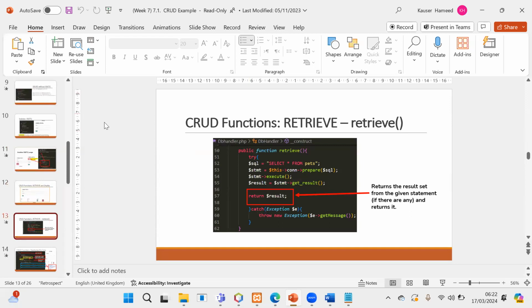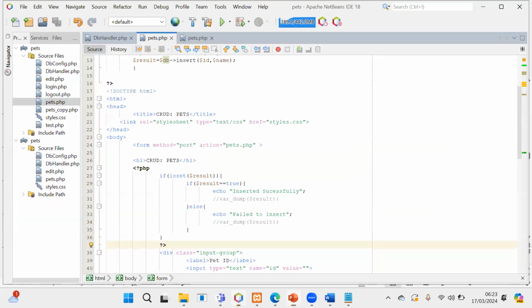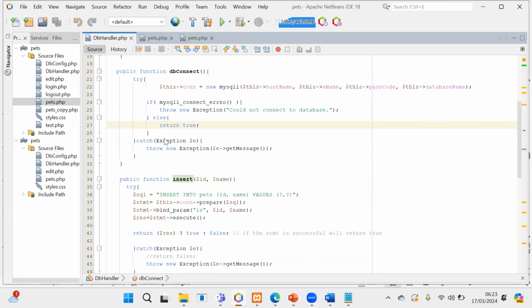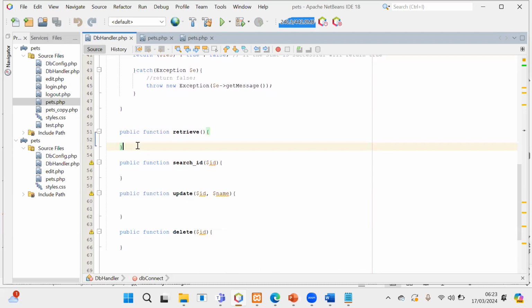So what is it saying? It is saying that it returns the result set from the given statement and displays it inside the retrieve function. So our retrieve function is writing a select query, executing the select query and displaying the result. So this code should go inside the DB handler file, inside the retrieve function. Okay, so you can type it and test the code.